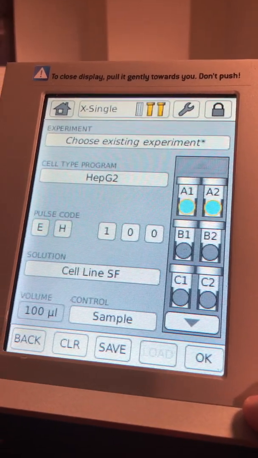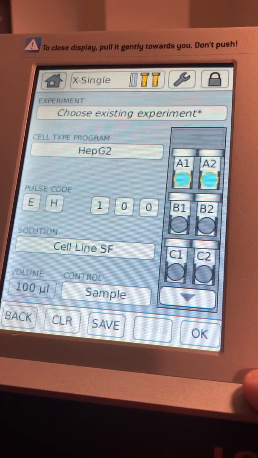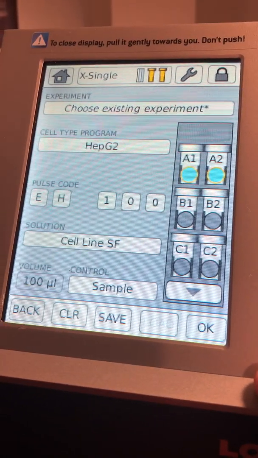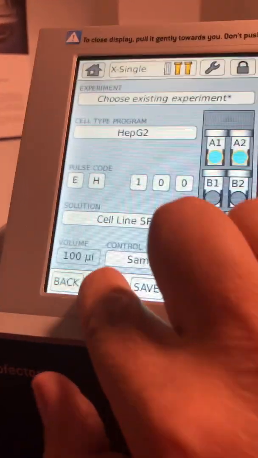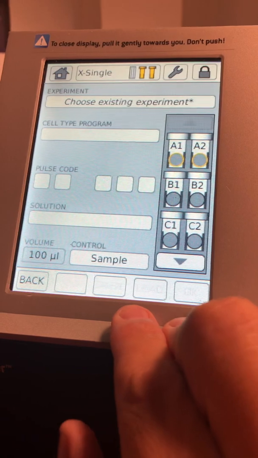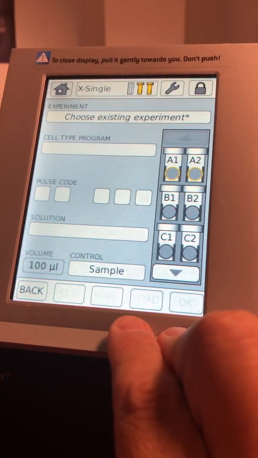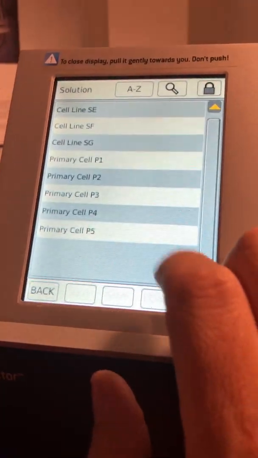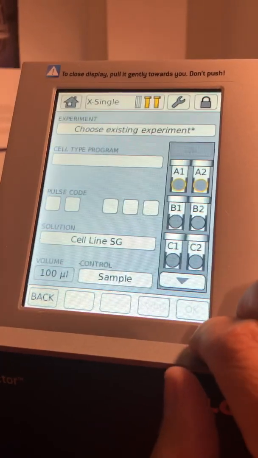So that's for HepG2. Let's say that you have optimized and you've found your own program. You can check out the video in my library that shows you how to program that. But in case you need to program it yourself, you see something in a peer-reviewed journal that you want to test out for your cell type, how you program that is you select the solution type. So we'll select SG, hit OK, and then you go up here and enter the pulse code.